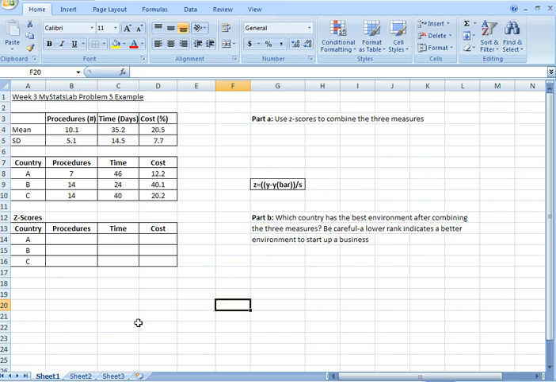The second accompanying table gives us the data for 3 countries, and we have a little bit of work to do. So here are the mean and standard deviations for all 3 of the factors, and then we have 3 countries and their data also.